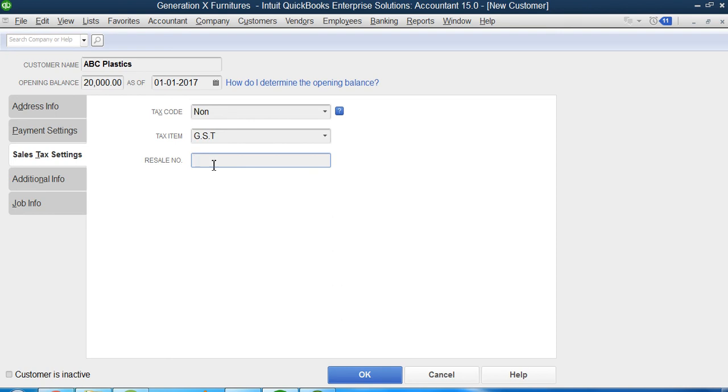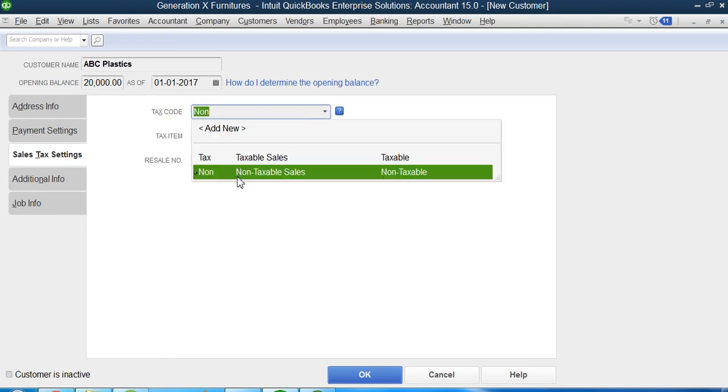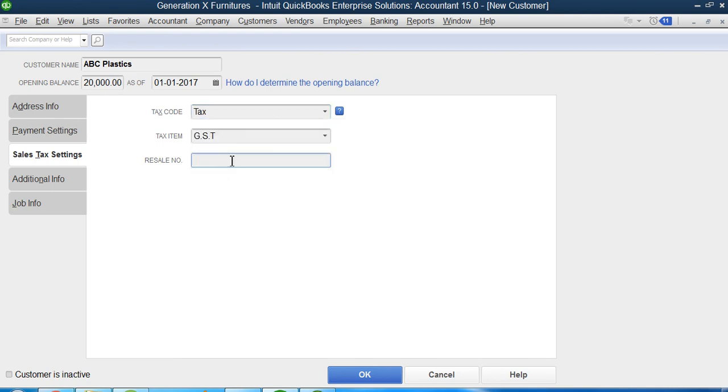So the resale number will only apply when I select non-taxable sales here. But if I select taxable sales, then there is no need to type anything in the resale number. So that's the use of the resale number. That's it for the sales tax tab.